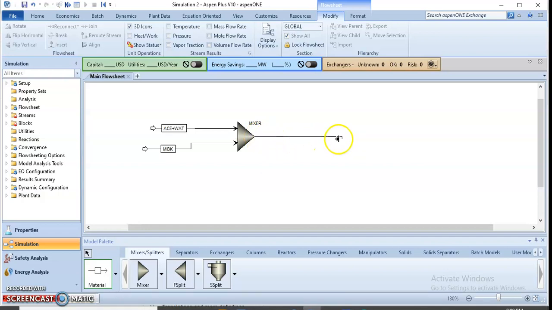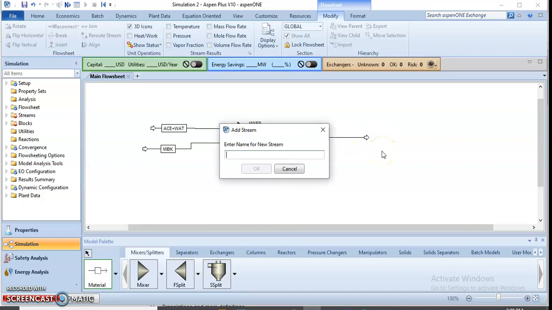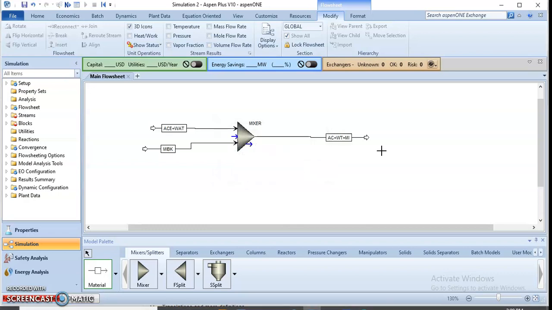The red arrows are mandatory, so at least we have to fill those red buttons. This is the output, that means acetone plus water plus methyl isobutyl ketone. If I want to make this streamline straight, I will hold the control button and press the B, then it will become a straight line. Using the control button and the up, down, left and right arrows on our keyboard, we can minimize and enlarge our streamlines.